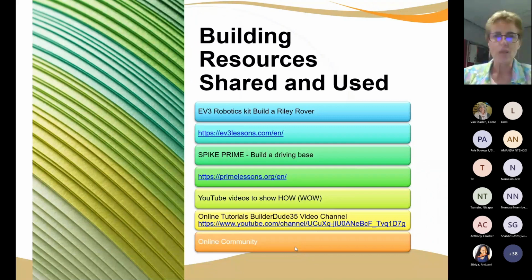Okay. So if you have a Spike Prime robot, you will build a driving base, and you will find Spike Prime lessons online. There's a whole lot of lessons that you can use, and we will probably go through some of them. There are a plethora of videos to show you how and to wow you on how these robots can be programmed and function. My favorite is Builder Dude 35. He was a very young man when we started out. He has his own YouTube channel, and he has an amazing collection of lessons that you can learn from.